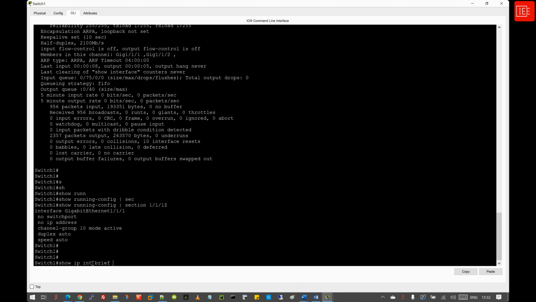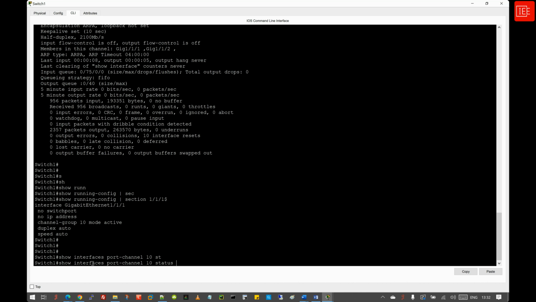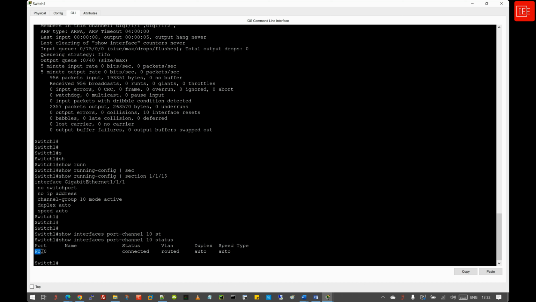Another command that you can use is the show interface port channel 10, and then you issue the word status. Here it will tell you that this port channel doesn't have a name at the moment because we haven't set the description. You can see that the current state is connected, and right now, as we speak, is routed, which means it's operating in layer 3. And in terms of duplex and speed, the type is set to auto because it inherits these attributes from the physical configurations or from the physical attributes.